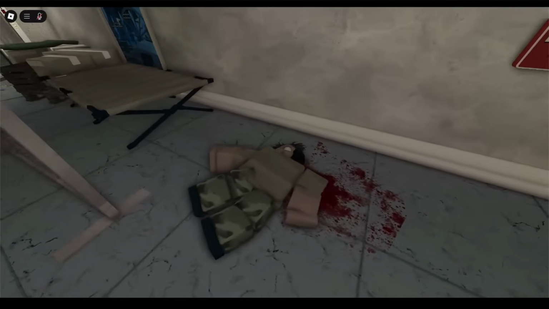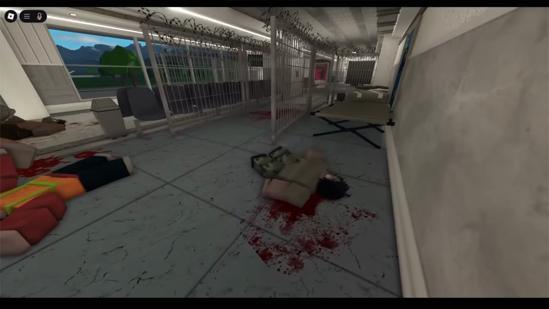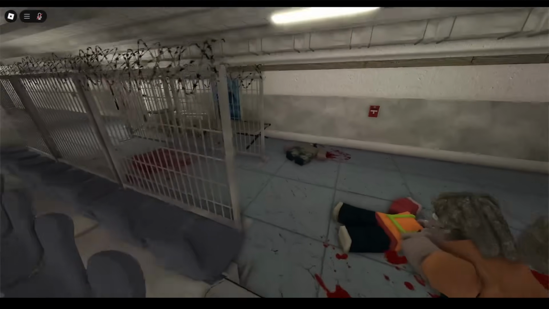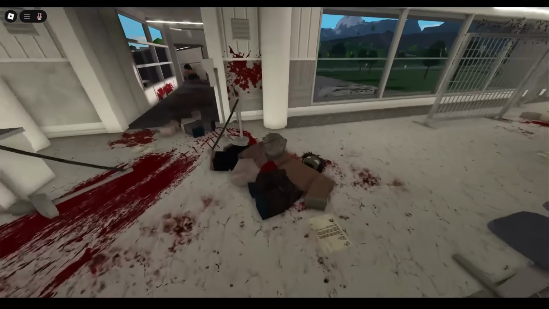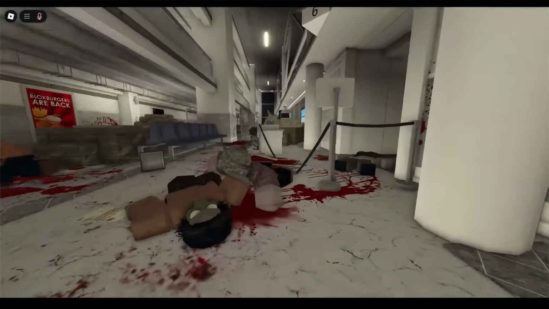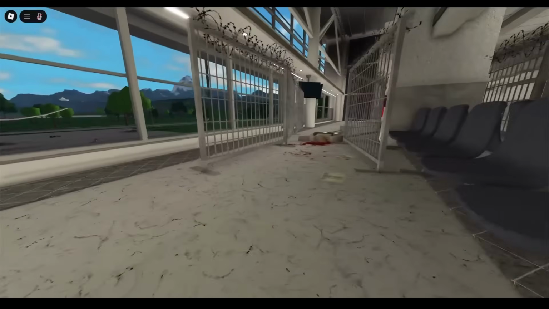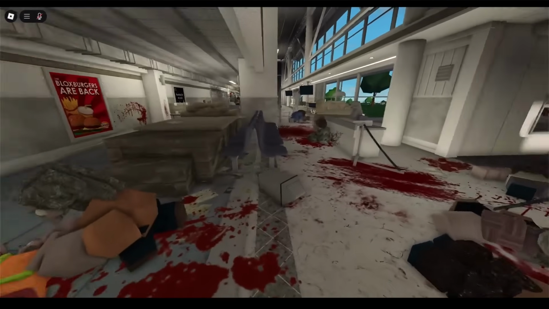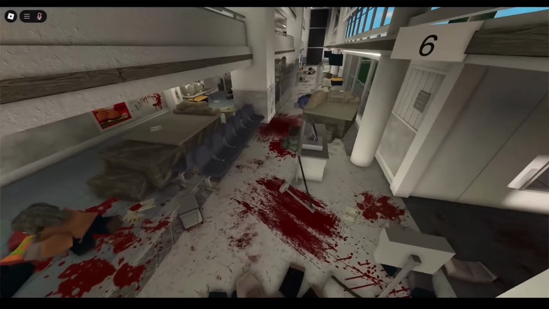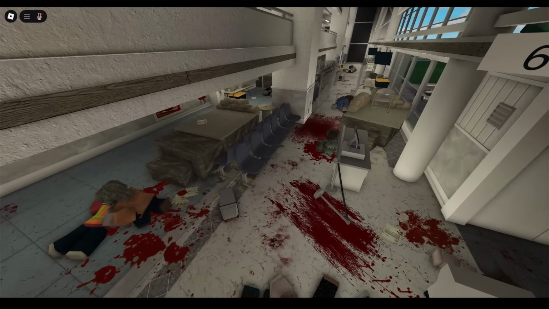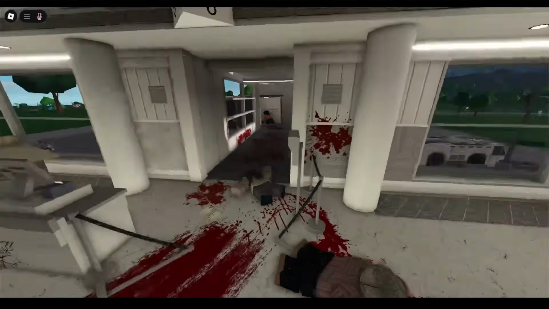You got a military dude here. He wasn't able to get on the Humvee with his buddies. He kind of got left behind. You have another airport staff person here getting eaten. You have just a dude here getting eaten by another dude. Pause. Tons of blood. I tried to make it so the blood got more and more frequent the closer you got to the jet bridge.